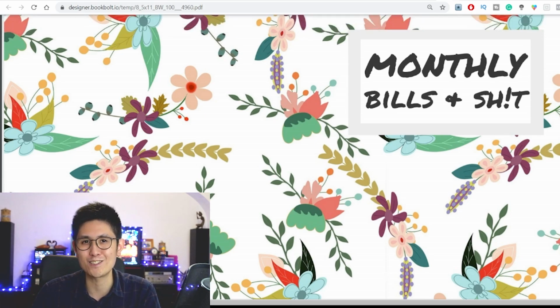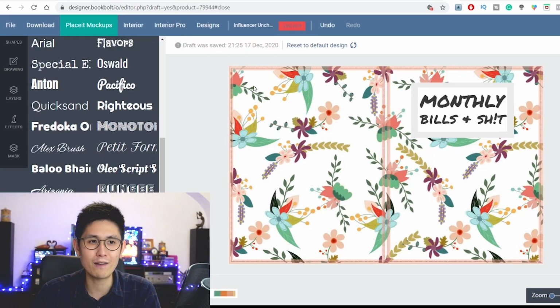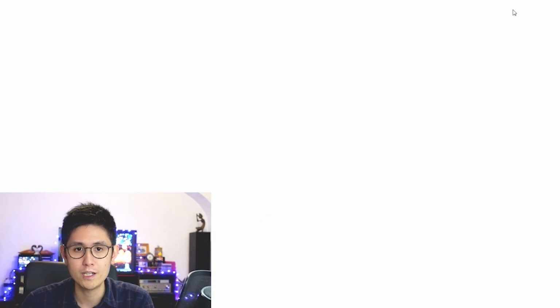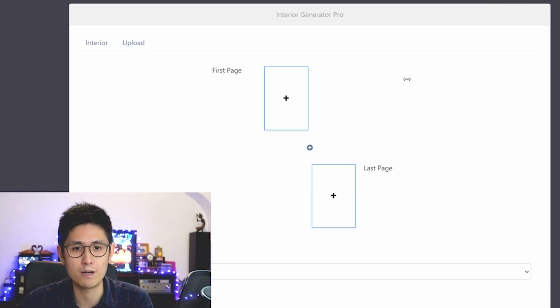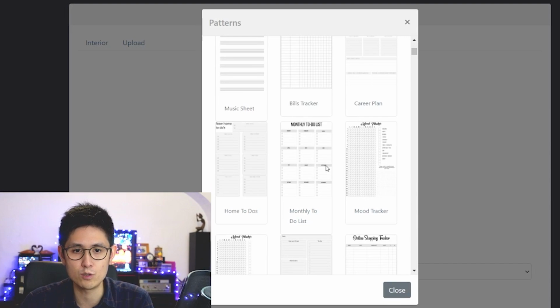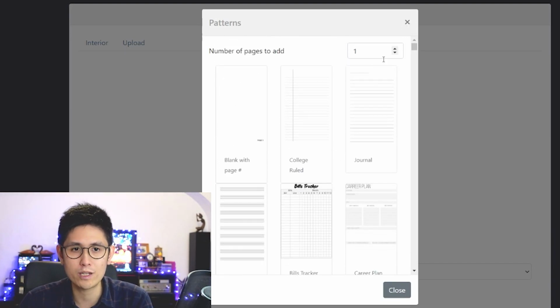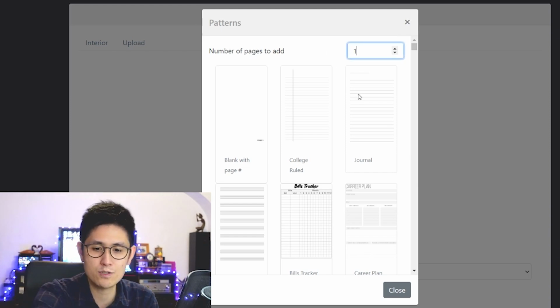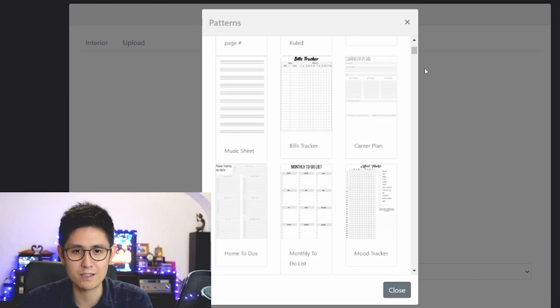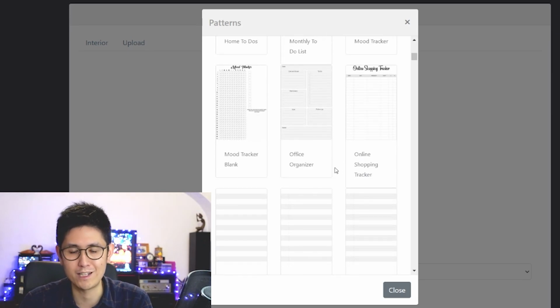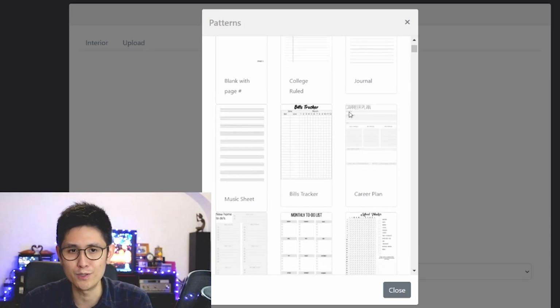And fortunately, this is actually one of the easiest steps. All I have to do is go here and click on Interior Pro on the top left to open up their interior designer tool. So I can specify the type of pages that I want. For example, on my first page, I can do a title page or a table of contents if I have to, or I can just click 100 pages right here and select the type of planner that I want, right? And then just do the 100 pages all filled with the same type.